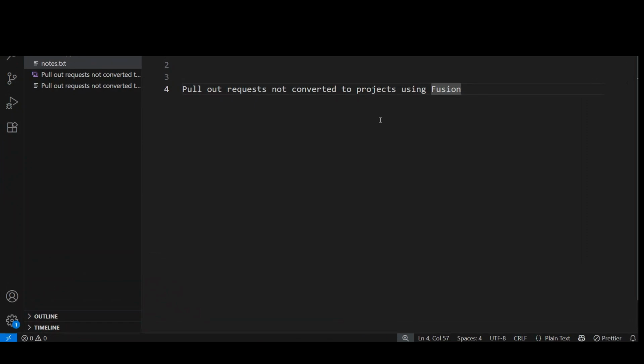Hey everyone, so this is our requirement. Pull out all requests not converted to project using Fusion. How do we do that?